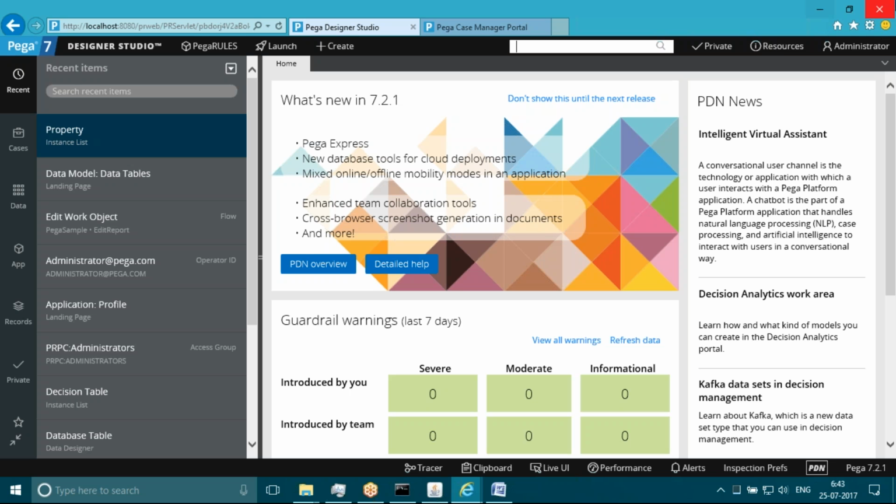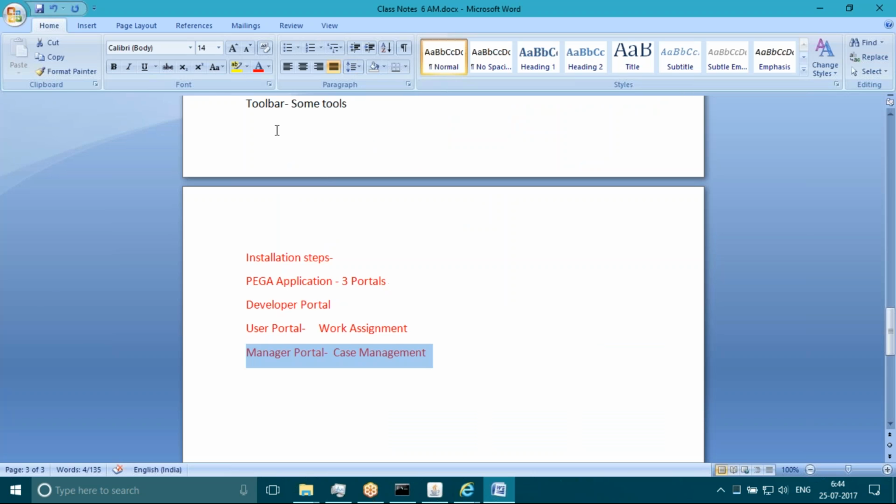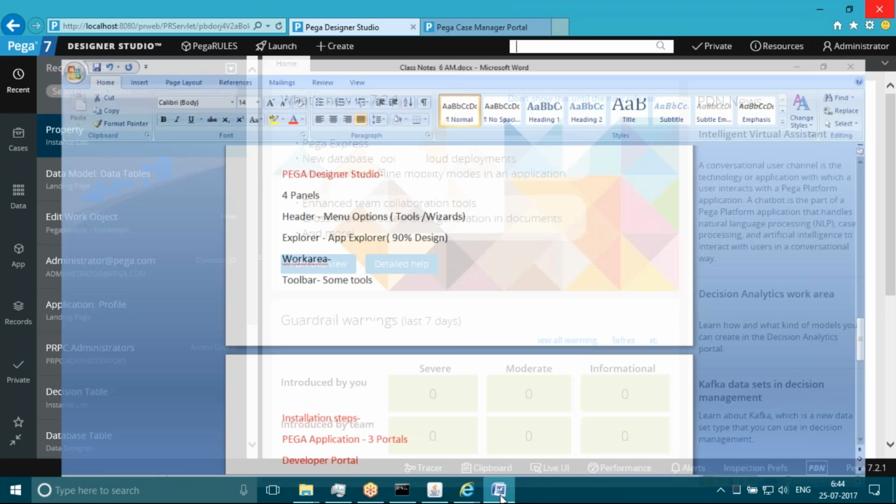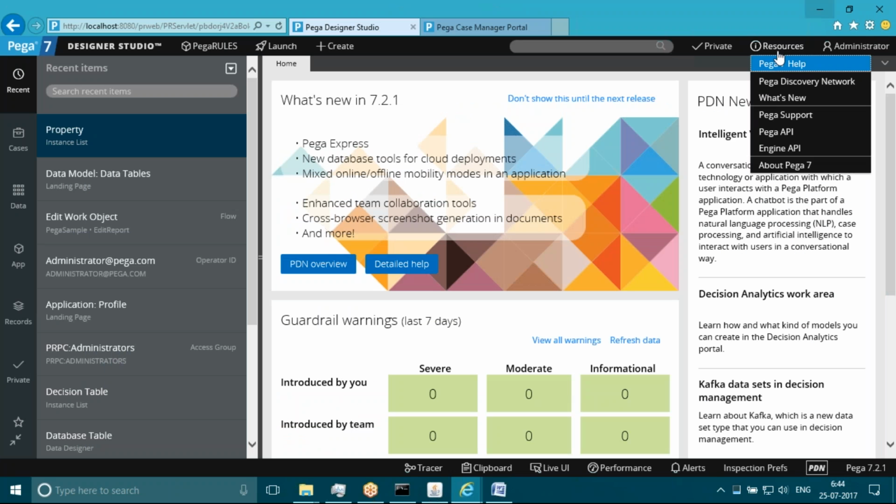And there is an option called Resources. This is a help system, related to any Pega topics you want to refer to. We can refer to the total content from these Pega 7 resources. For example, right now we are discussing the Designer Studio. If you want a detailed overview of all these topics, we can quickly go to the Pega 7 help option and open this one.